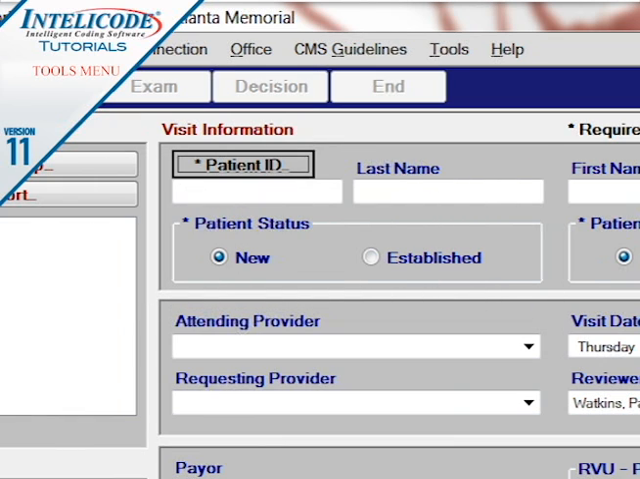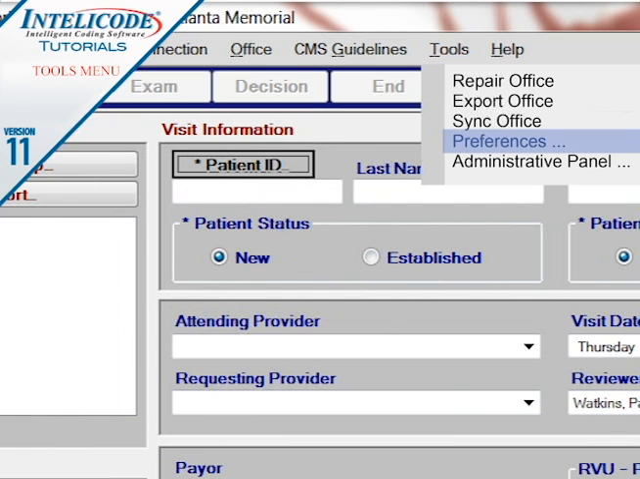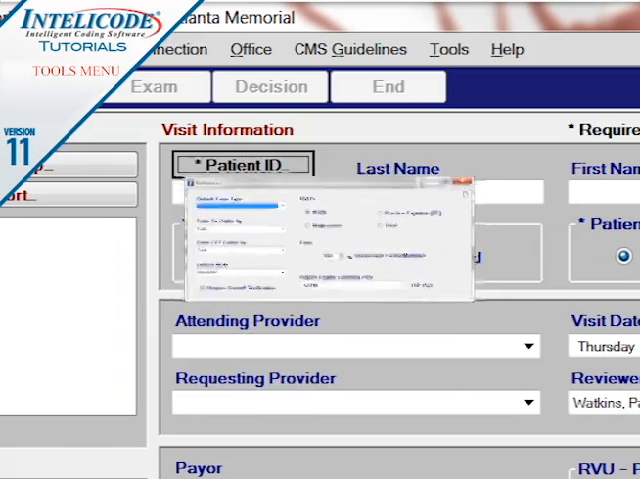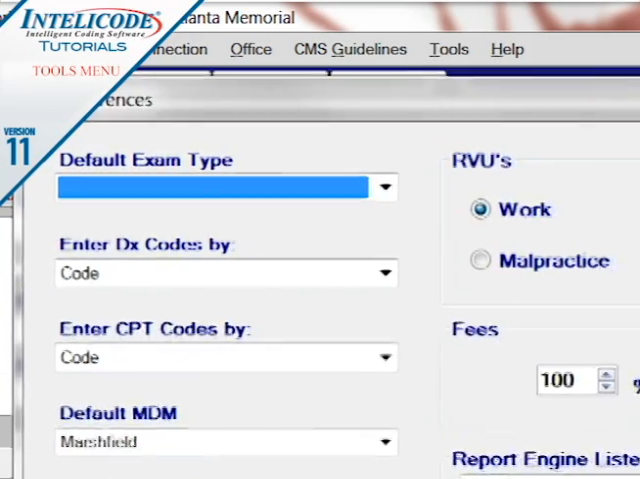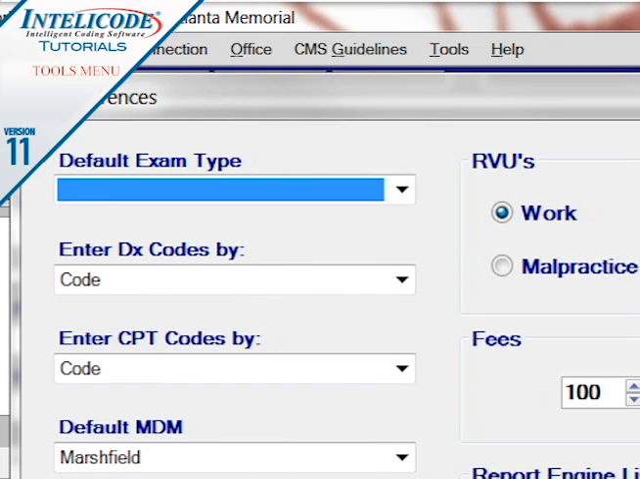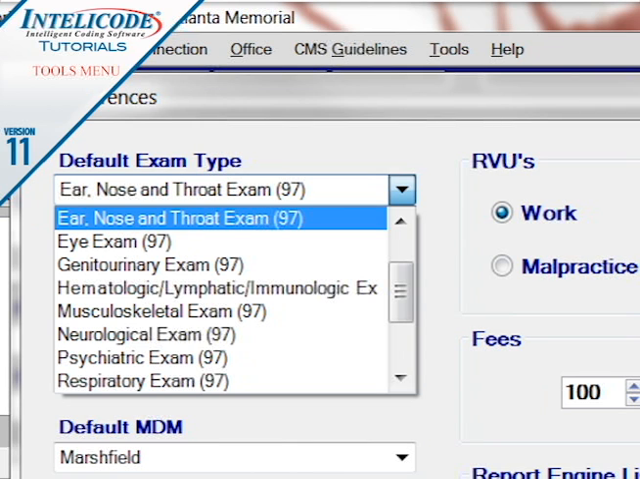Now let's turn our attention to the preferences. A new window will pop up in which you can set your Intelicode preferences. To set which exam type will be entered by default, click on the drop-down box just below the default exam type heading in the upper left portion of the preference screen.